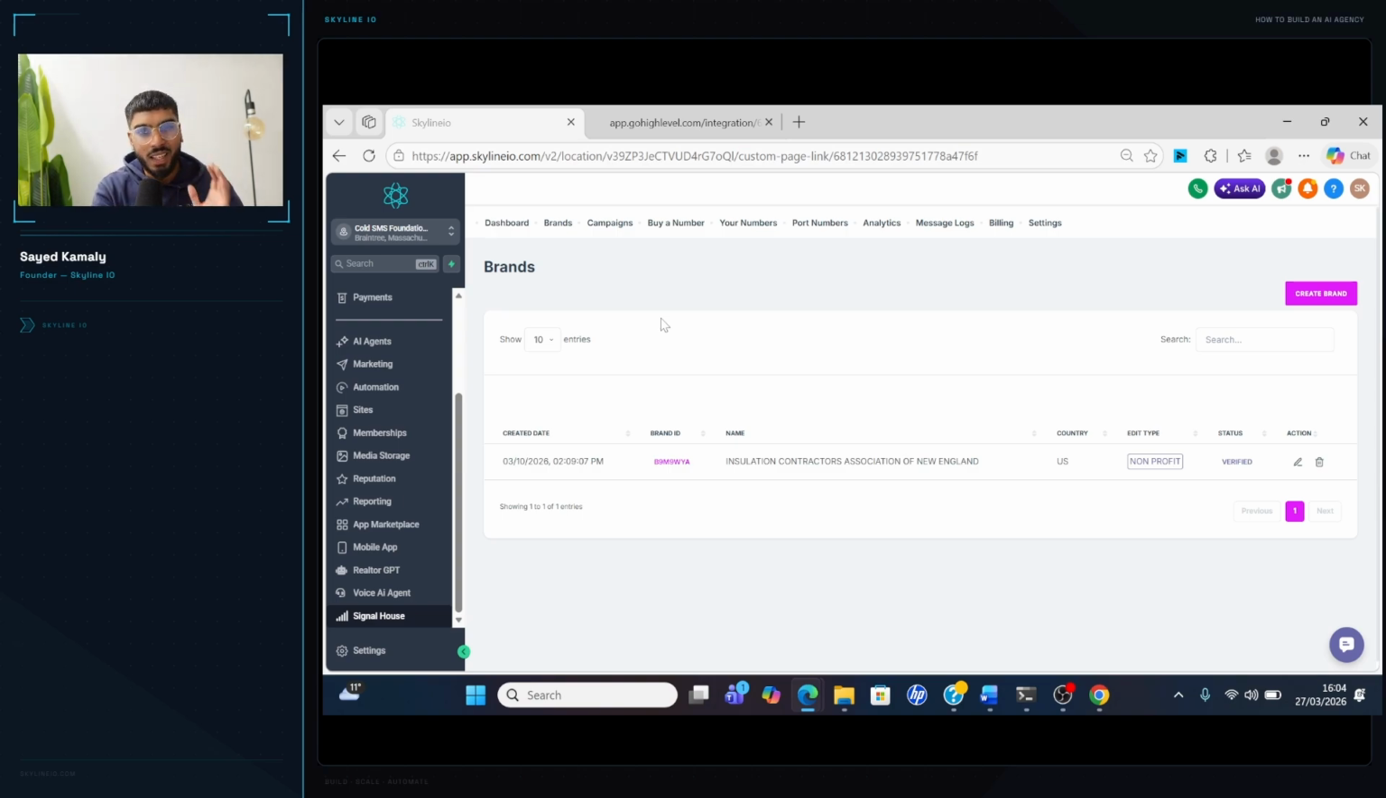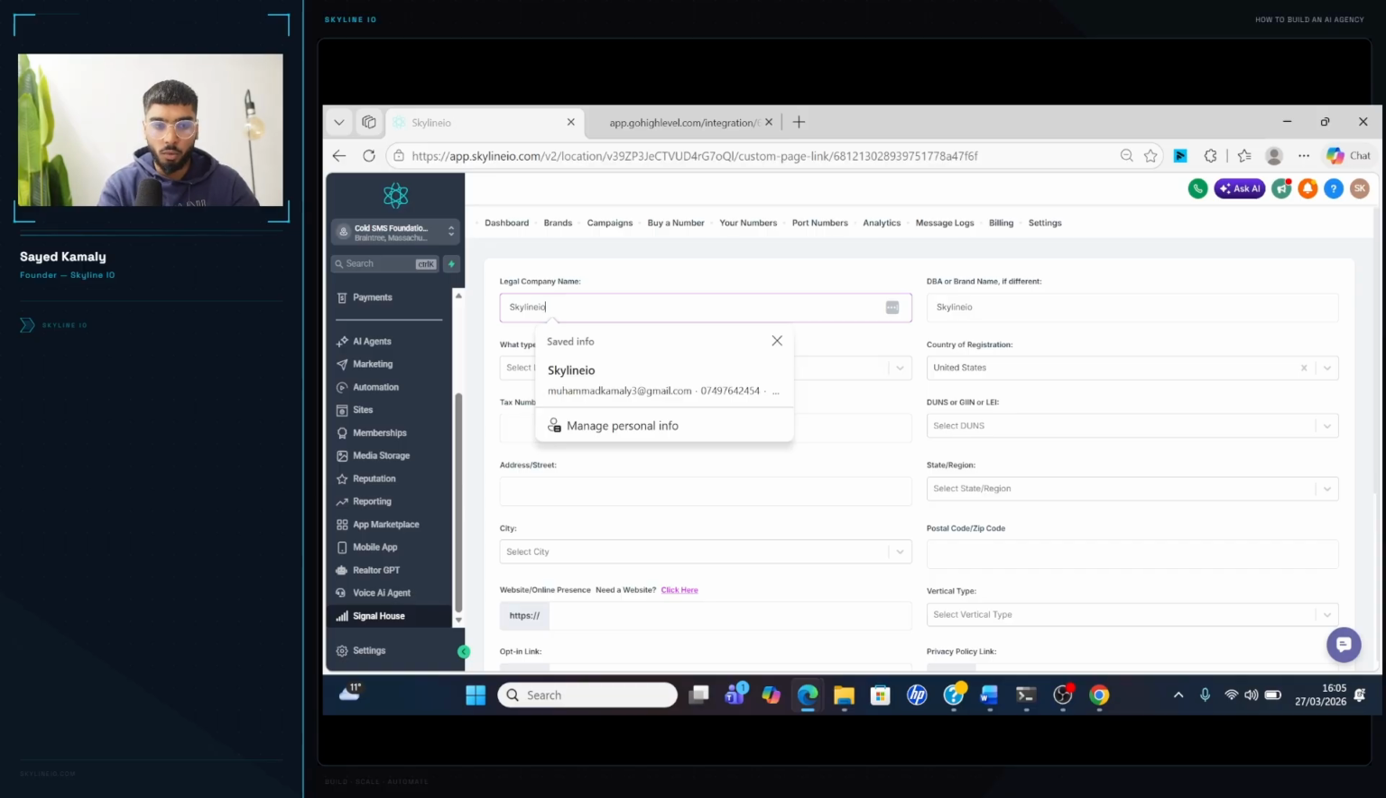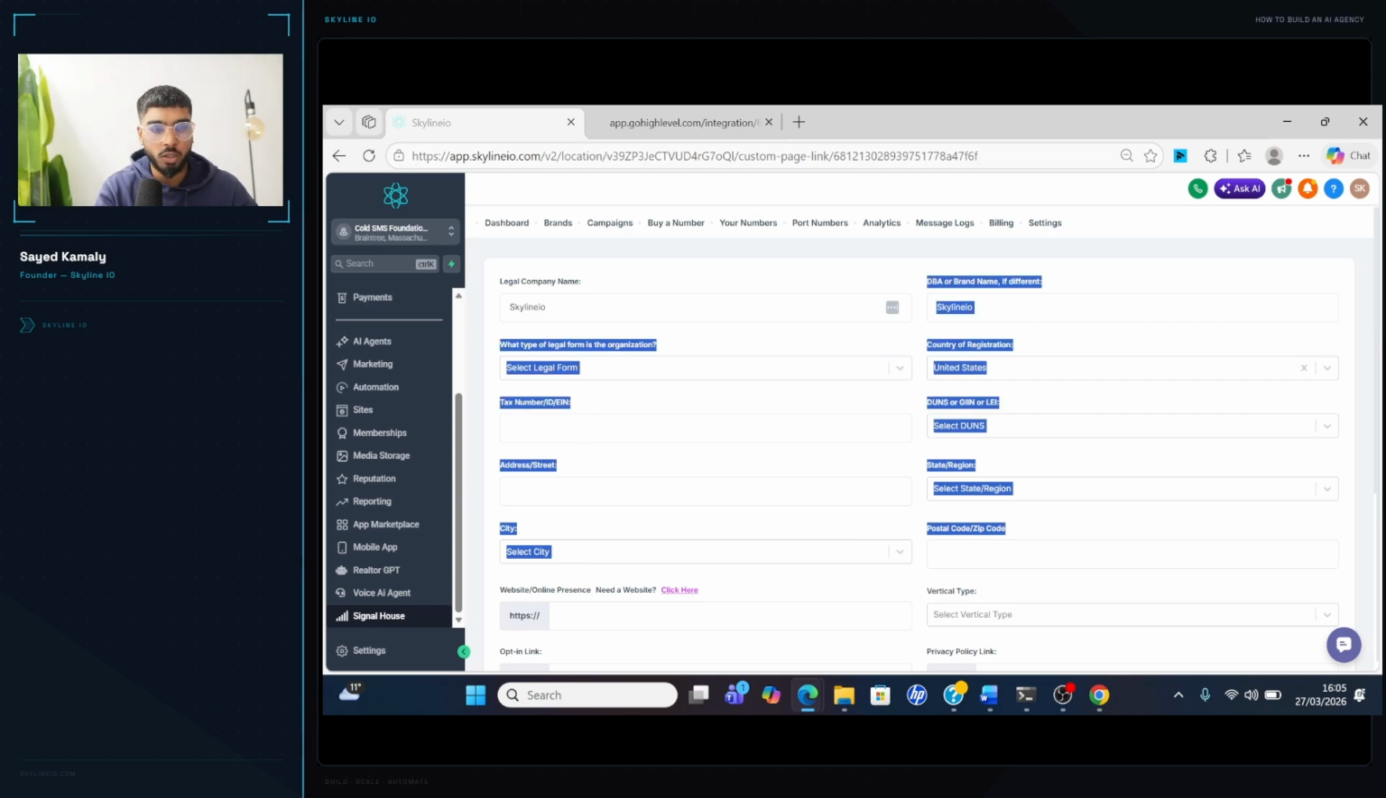And this is one of the easiest things you can do with Signal House. Because unlike Twilio, Lead Connector, Text Grid, all these other options out there, Signal House will pretty much create the entire brand for you. All you need to do is put in your legal company name. So let's put in Skyline IO for an example. You put in your country of registration, your EIN or your ID number, your address, all this very simple information, which will honestly take you no longer than 5 minutes to fill out.